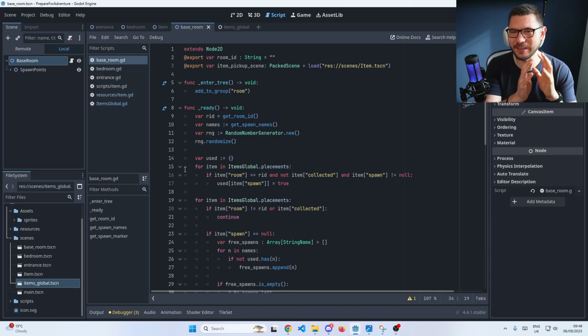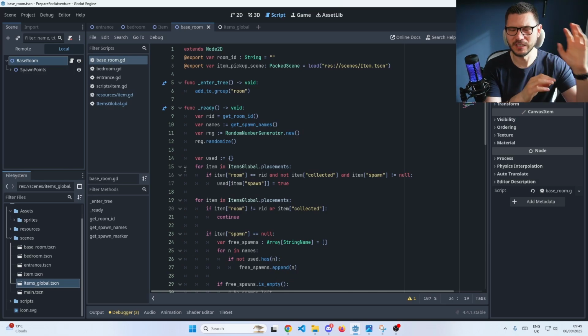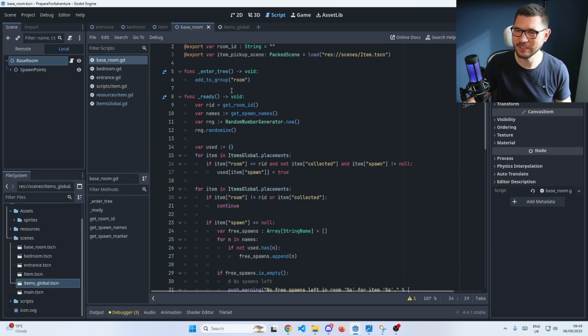That's the idea of my little game: I'm just going to be placing items around and you're going to go pick them up, really. You're going to go to different rooms, see if there's an item there and pick it up. That's really all it is.